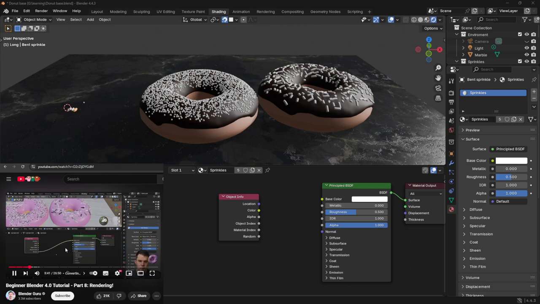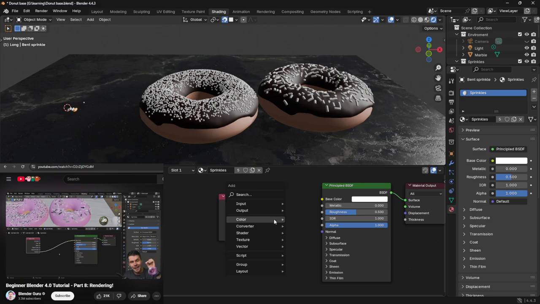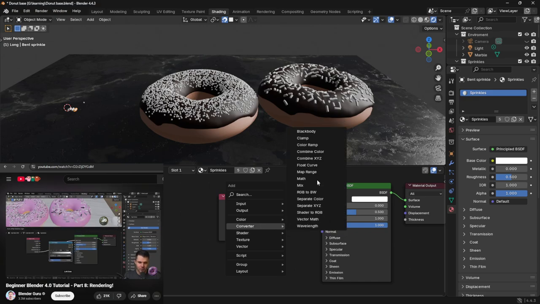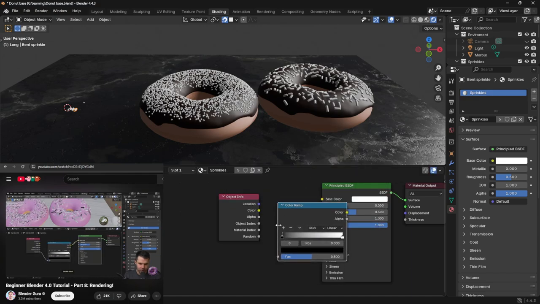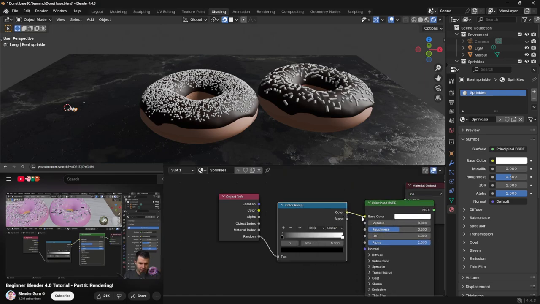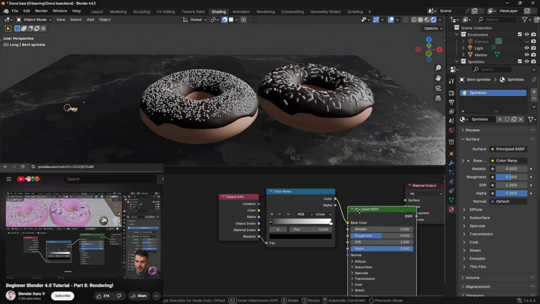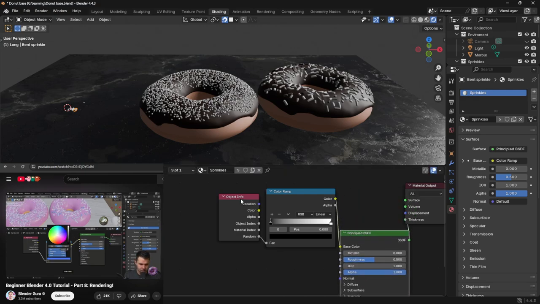Not very useful right now, but we can use those numbers in a, I'll just show you. Okay, Shift A, we're gonna go Converter, Color Ramp. I might have used this node more than any other node in Blender before. It's so versatile, used for so many things. So drop it in here between the object info and the principled. And currently it is exactly the same because it's just transferring that data into a gradient value of the exact same shades. But we can change this to any color that we want.